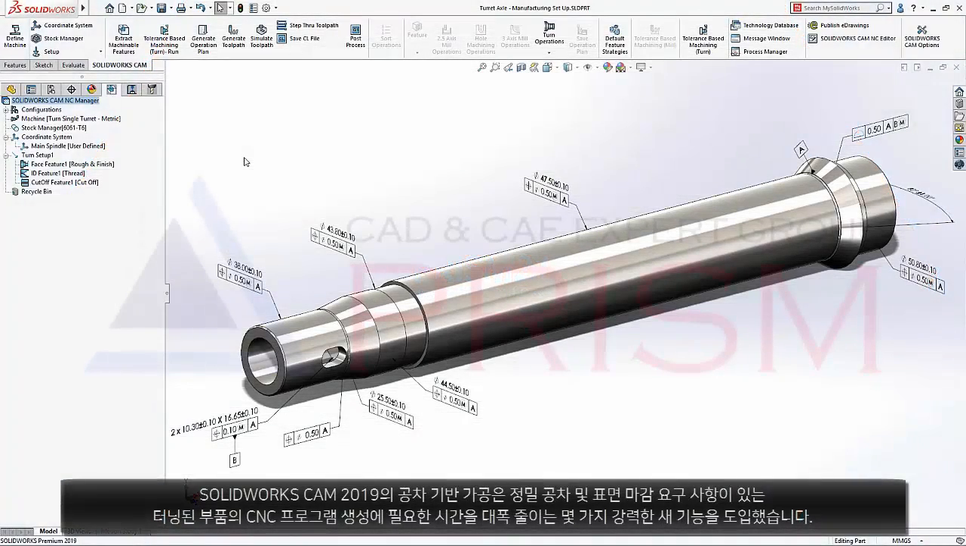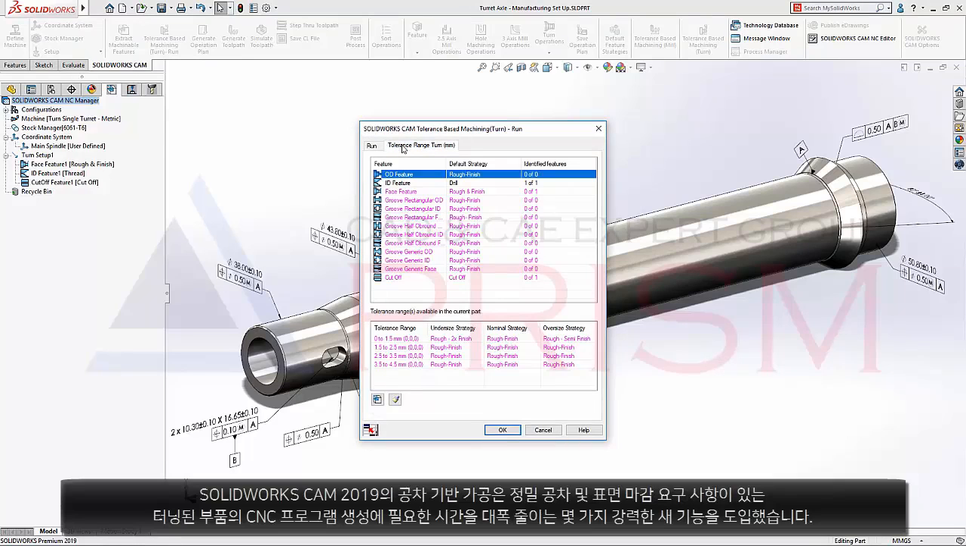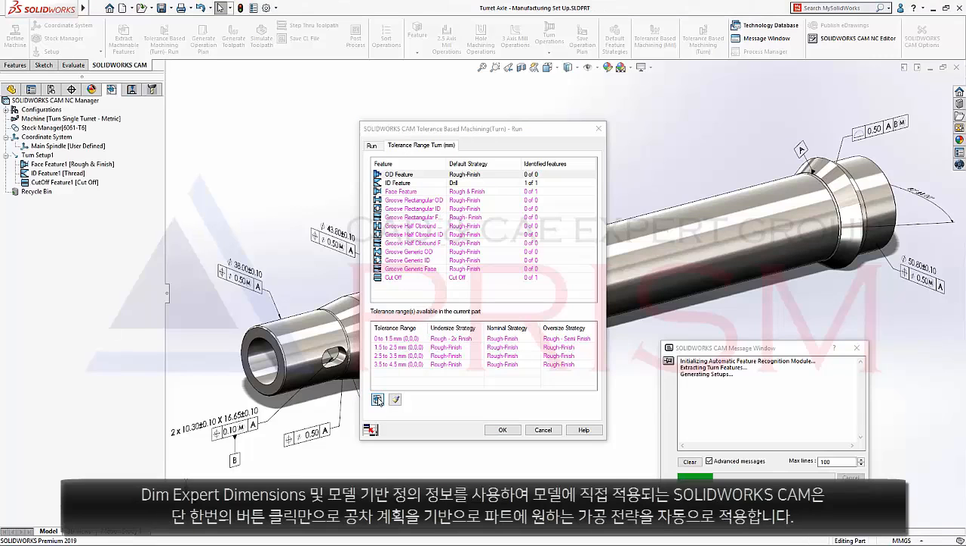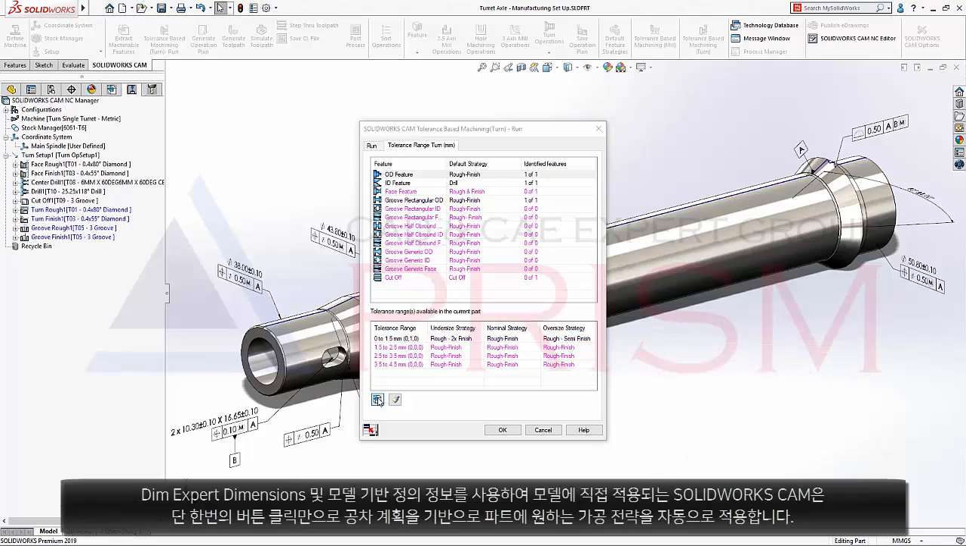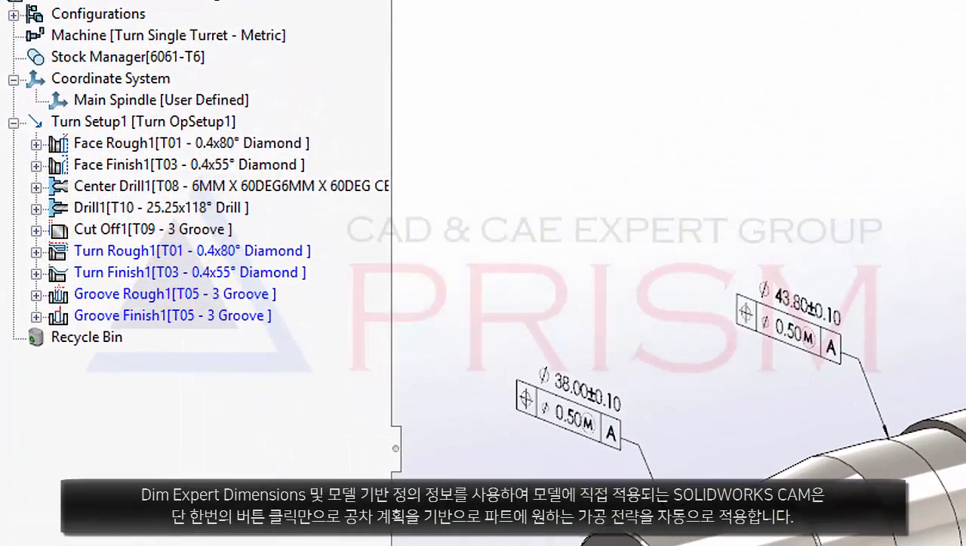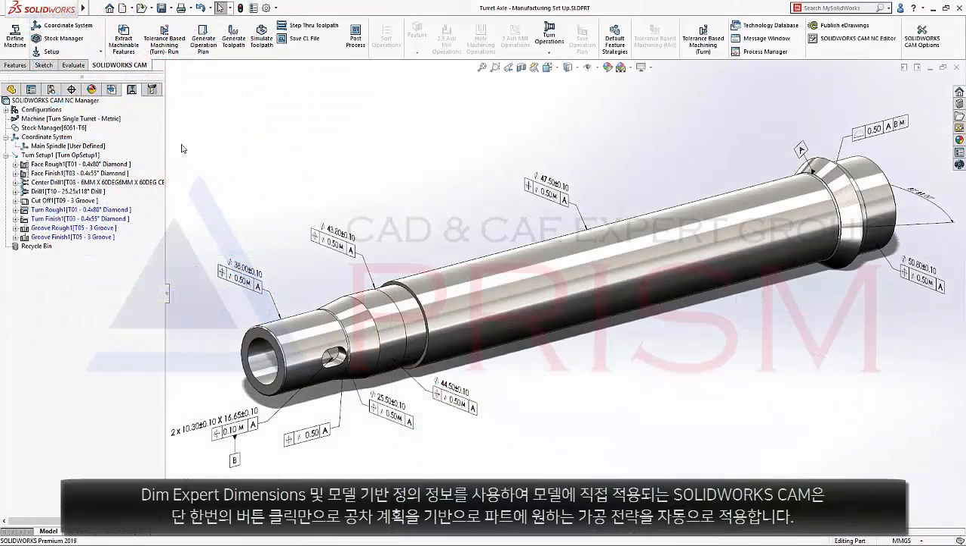Tolerance-based machining in SolidWorks CAM 2019 introduces some powerful new capabilities that dramatically reduce the time required to generate CNC programs for turn parts with close tolerances and surface finish requirements. Leveraging DimExpert dimensions and model-based definition information applied directly to the model, SolidWorks CAM automatically applies your preferred machining strategies to the part based on the tolerance scheme with just a single button click.